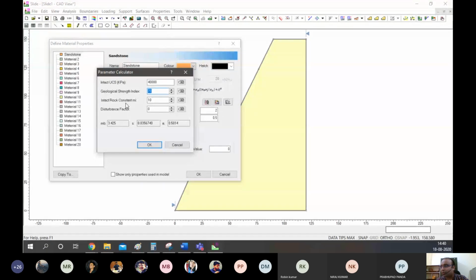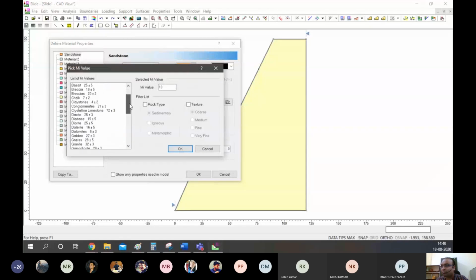Similarly, for the intact rock constant, that is Mi, right? How is it calculated? Generally, most types of rock have a standard value, so we try to find our type of rock.